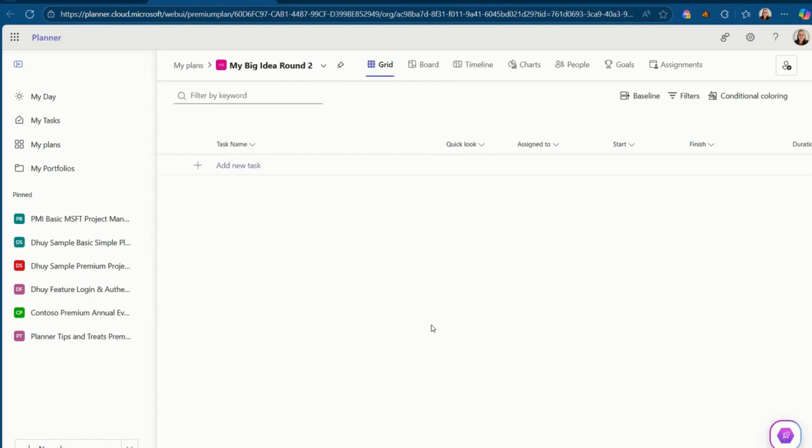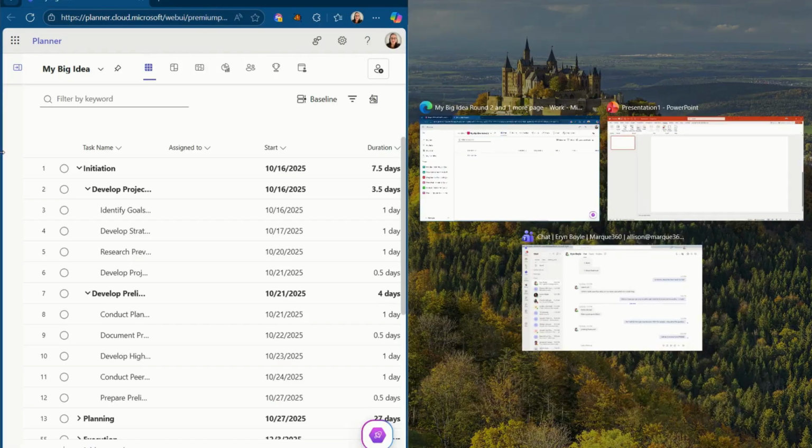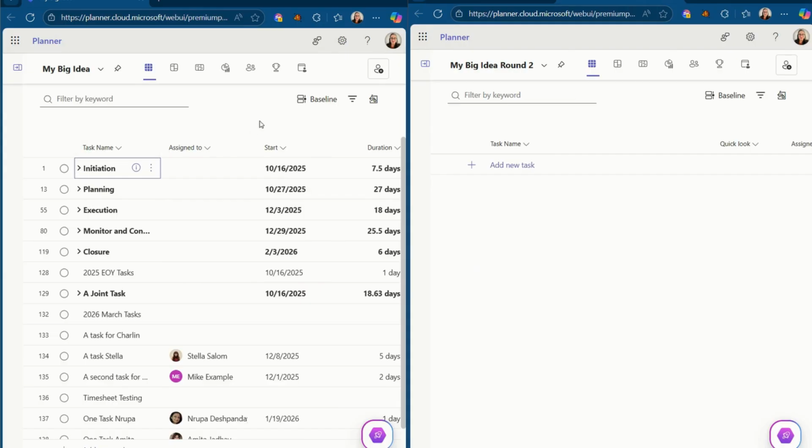Again, for those that are not using PPM 360, you would open another browser tab and find your target plan. All right, so now I'm going to put these side by side. So there's that, and there's that. I'm looking at the two plans side by side, and basically, I do want to copy all of these into my new plan, my Round 2.